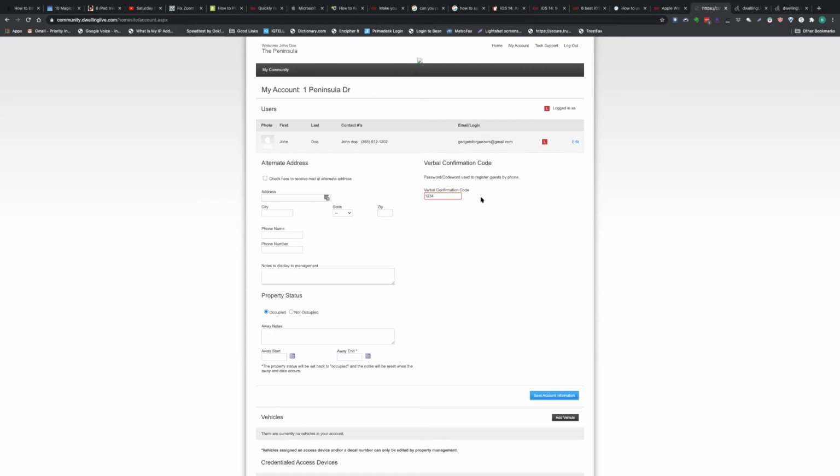So as we all know, many of the residents in the peninsula did not use the LobbyWorks system to register guests. They called the gatehouse instead. The problem with that was the guards had no way of knowing if the person calling was actually authorized to register a guest. Under the new Dwelling Live system, you'll create a 4-digit code which you will be asked for if you call to register a guest instead of using the app.